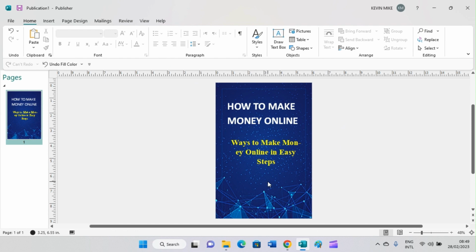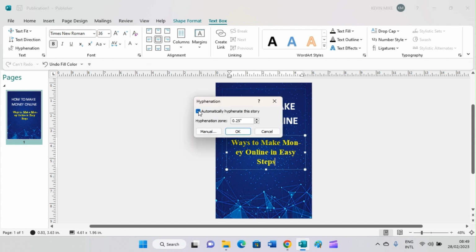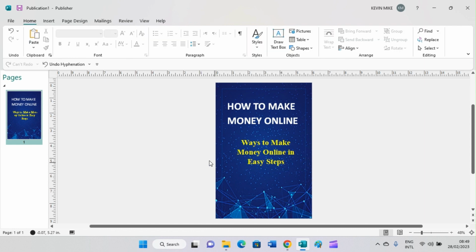Okay, let me introduce my money. It did not enter well. You can see that it's hyphenated. So how do I go about it? I'll click inside this text box so that this hyphen will go. Then I'll click on this spot, hyphenation, then just turn off this. Click OK. Alright, so it has aligned well.